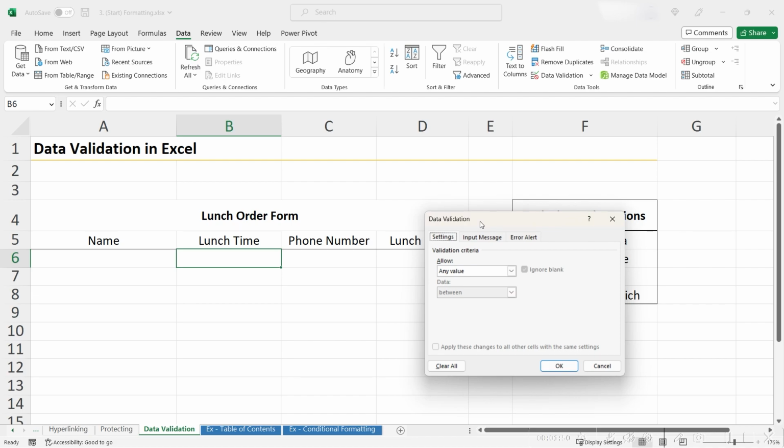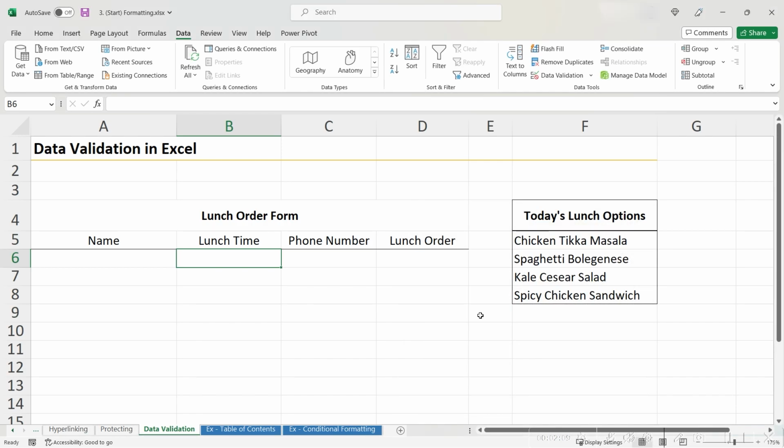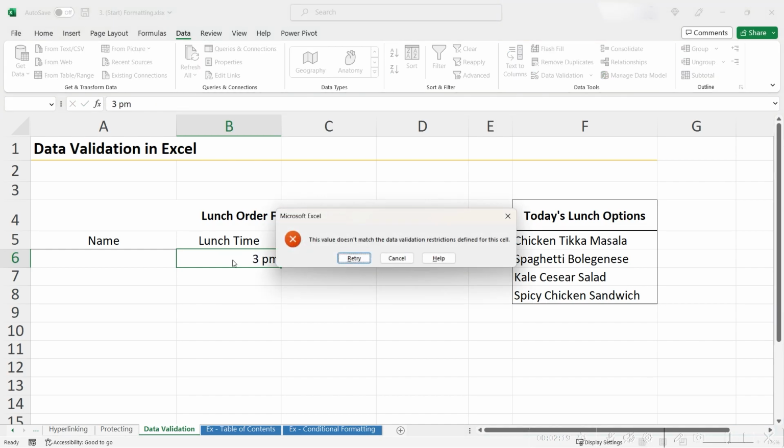Since we want this to be a time, let's specify time in the drop-down menu. And now it's asking us between which times. So it's going to be between 10:45 a.m. and 2 p.m. Hit enter or click OK, and now our rule is implemented. Let's give it a try to see that it works. If I enter a time inside of the range, like 1 p.m., it works, but if I enter a time outside the range, like 3 p.m., it throws an error.